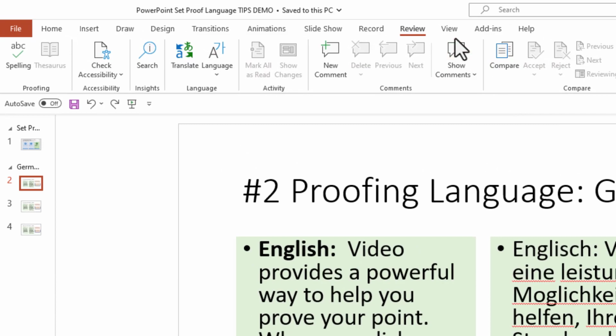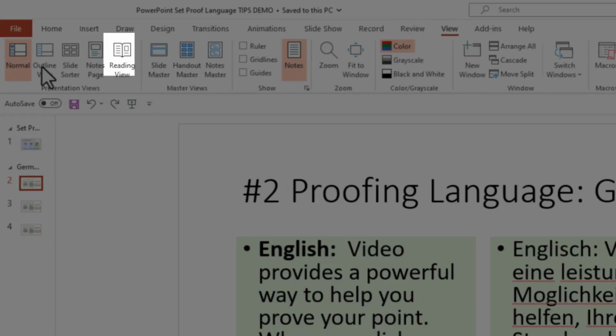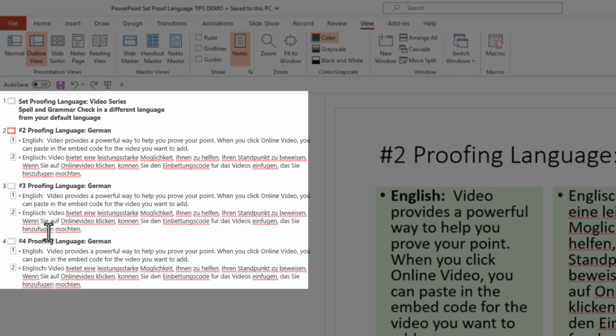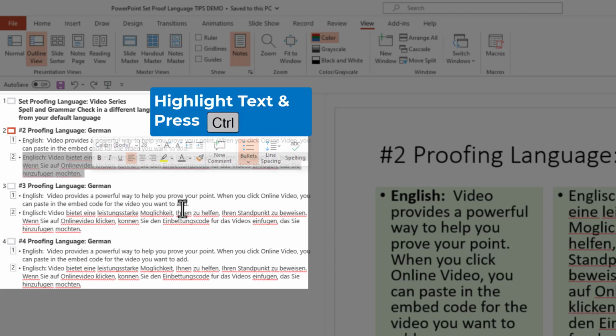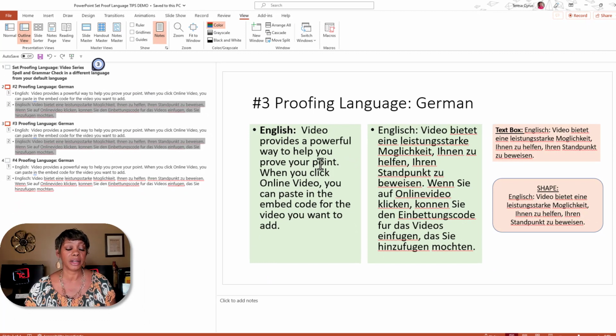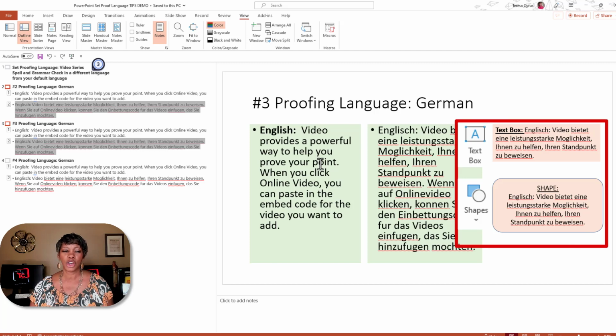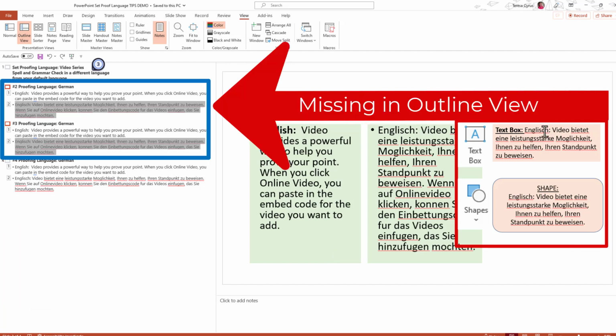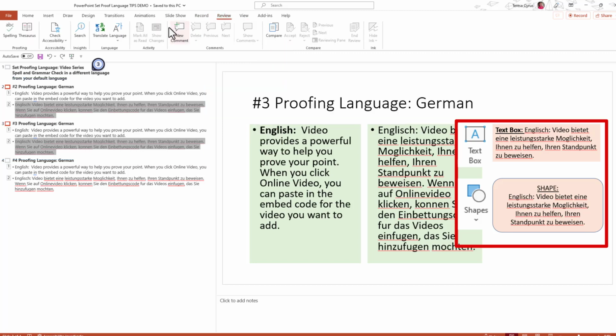You also can go under view, outline view. And now I have all my text in this outline view and I can highlight. I could tell that this is German, highlight that, press the control key and highlight the German content in the other languages, and repeat the steps that I just showed you. But there is a catch here. When I do this, notice that text box and the shape is not highlighted. So when you do that, let me just show you, we could go through the process.